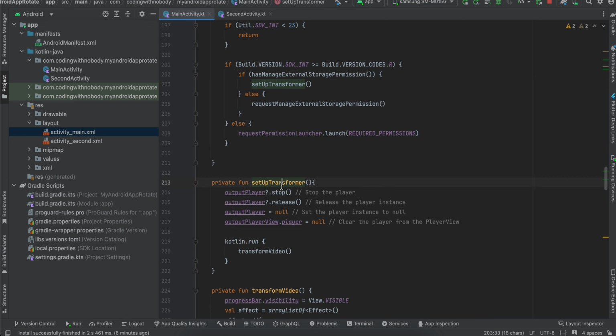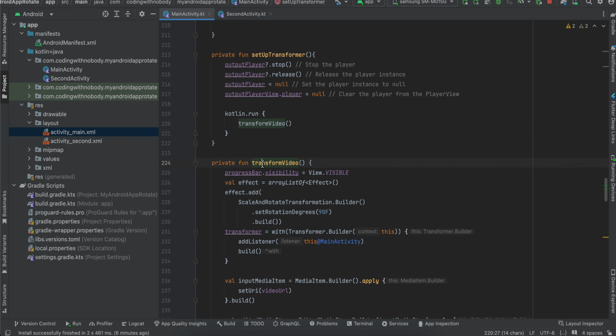So if you see inside setup transformer, first if there is some video already playing inside output player, I'm just releasing it, and then we are calling transform video. And if you see our transform video, we are displaying our progress bar first, then we are adding this rotation effect. Now here I have hard coded 90 degrees, but you can add whatever you feel like, or if you want you can ask the user to input this particular value, it depends on you.